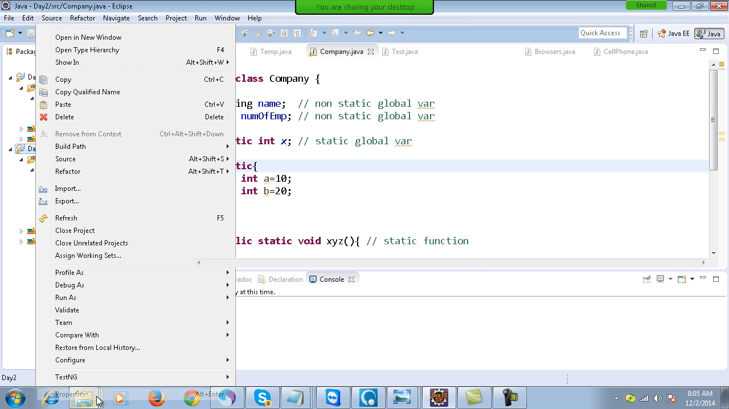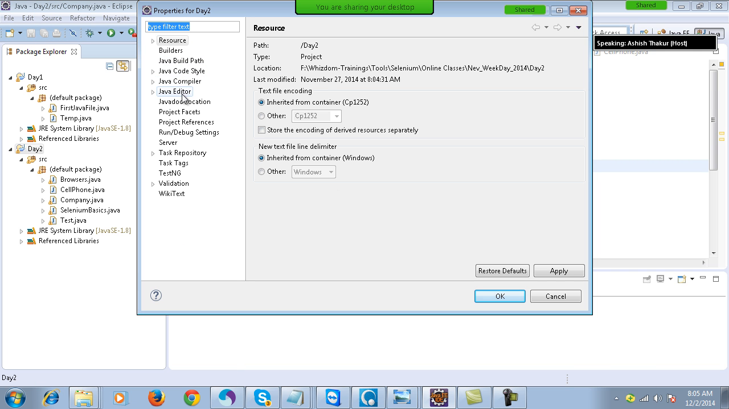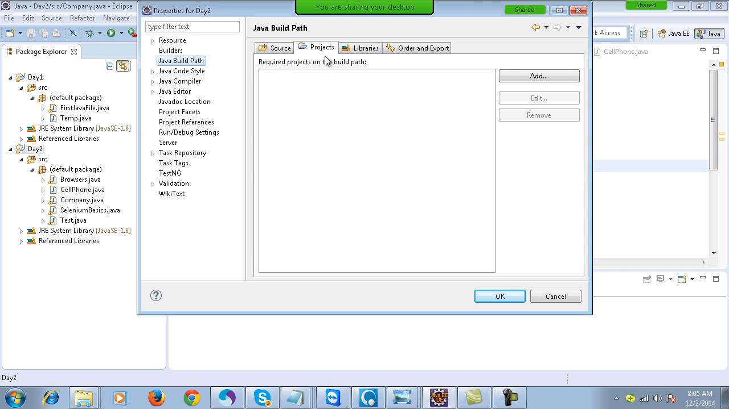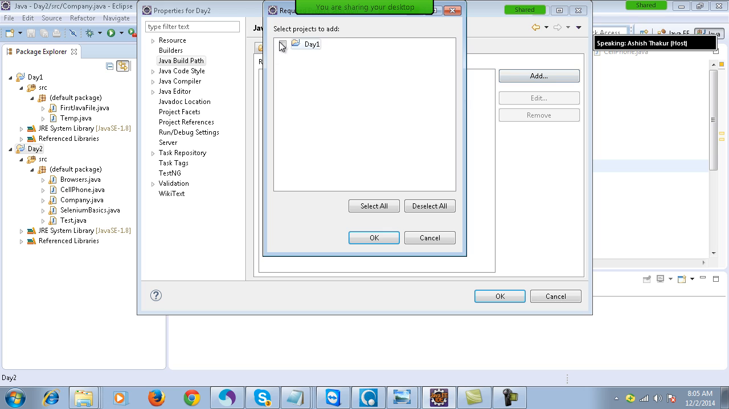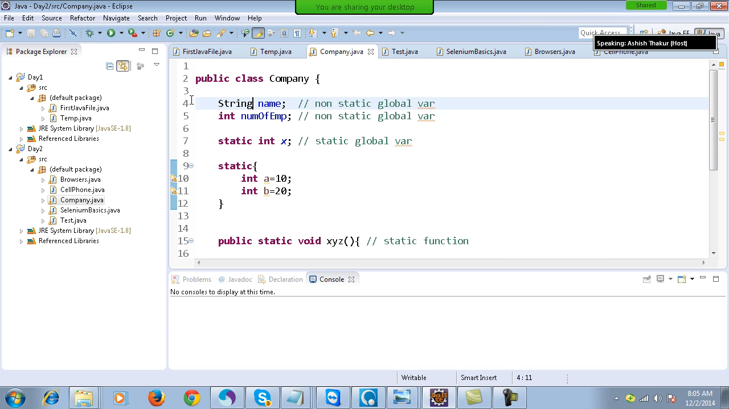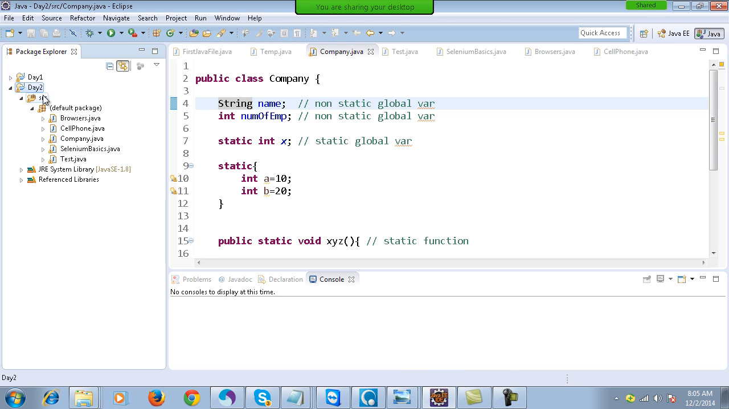Or you can also go to project, Java build path, and add day 1 from here into day 2. So you will be able to use day 1 inside day 2. We don't have this kind of requirement in automation. We just use one project.